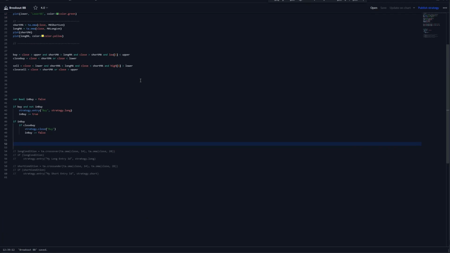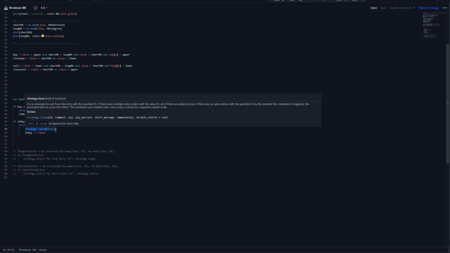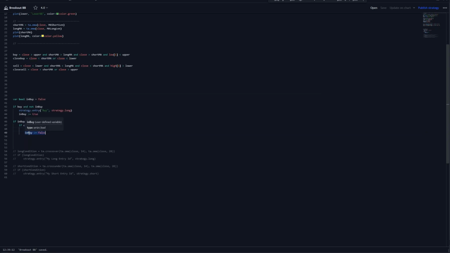Alright, so we currently have the basics of our buy condition set up. So if our buy condition is true, so all this up here, and we're currently not in a buy, we can go ahead and take a long position. And then of course we track our buy by turning this now to true, because we're now in a buy. And on the close side, if we are in a buy, because we can't close a trade if we're not in a position, so we check if we're in a position first, and then we also check if this close buy is true, which is up here. If both those things are true, then we close our buy strategy. And then of course we change this to false because we're no longer in a buy.